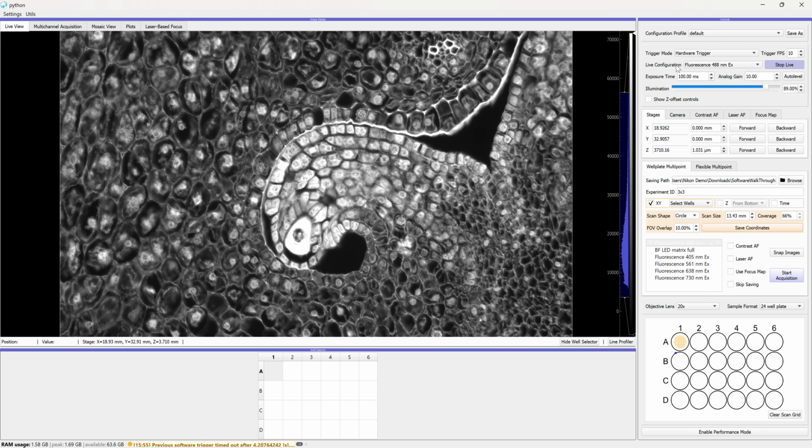We can also here under live change how quickly we are capturing frames in live. So right now I'm capturing frames at 10 frames per second. I could change that to 1 and start live. So now I'm only going to capture a new frame every second or so. In the case that I have a very fragile or photolabile sample, we can keep those from photobleaching.